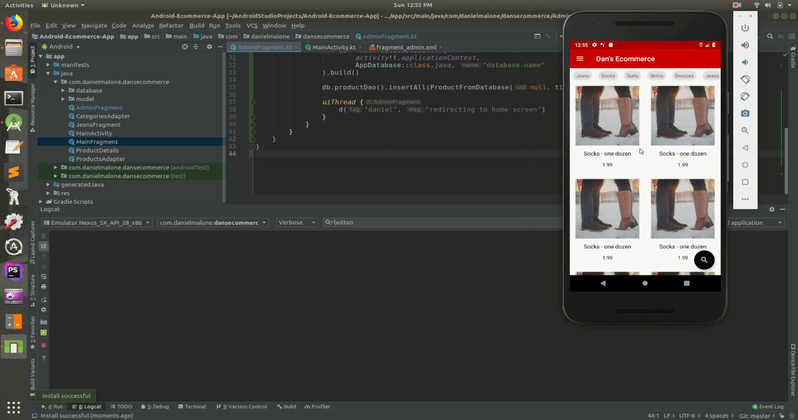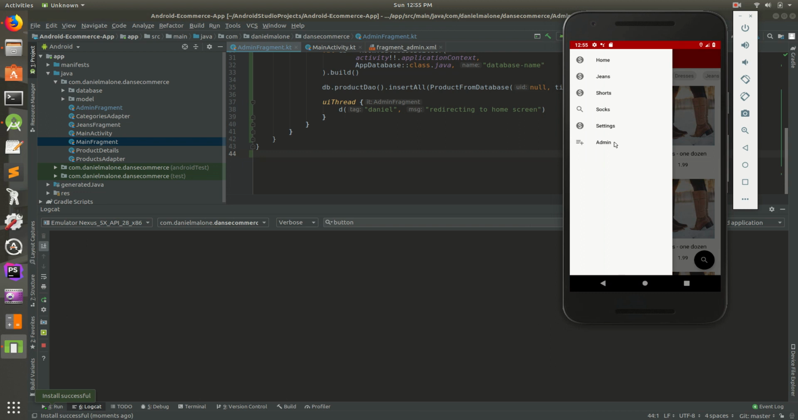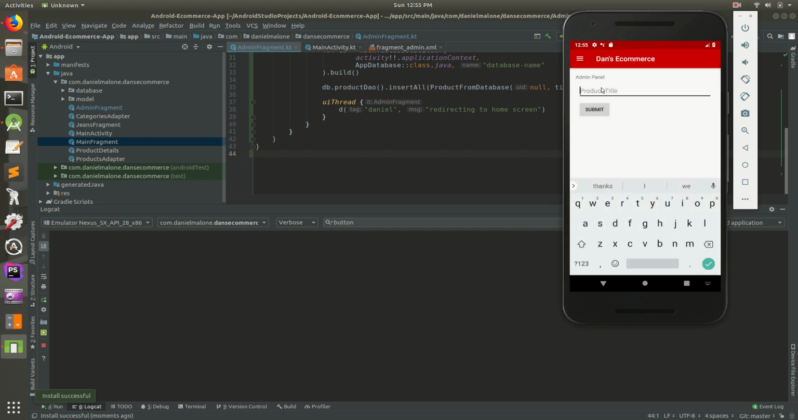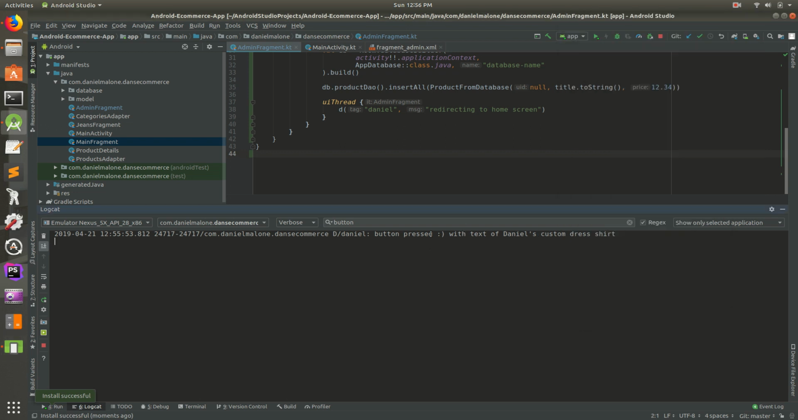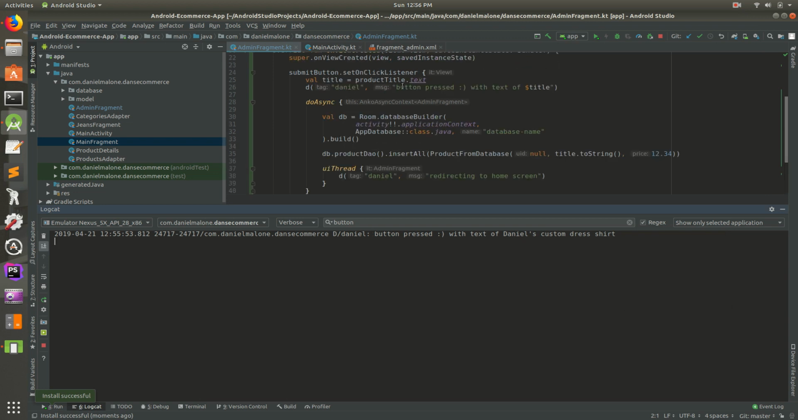So let's go. It's great. We have all our products there. Let's go to admin. Let's call this one Daniel's custom dress shirt. Now I'm going to hit the submit button and let's see what happens. This could crash. This could do anything. Okay. So button pressed with Daniel's custom dress shirt. So the button, that's coming from right there.